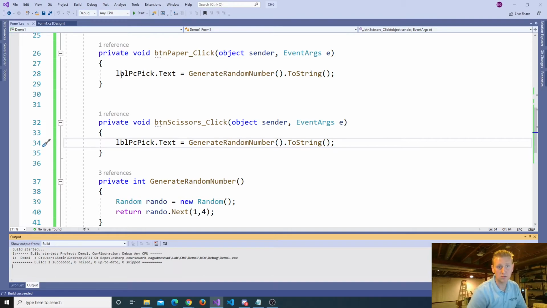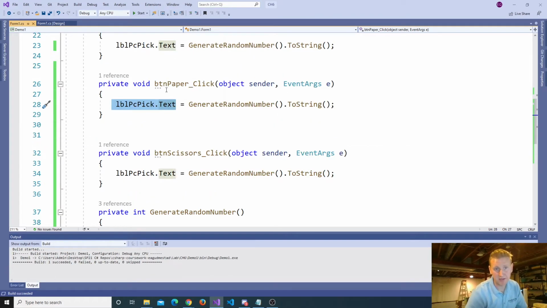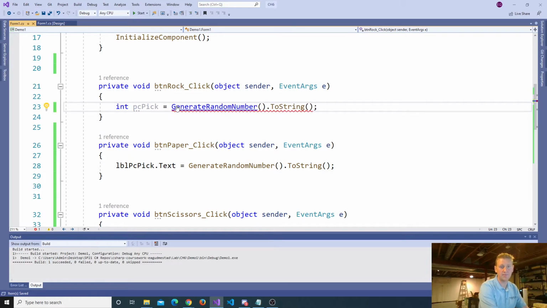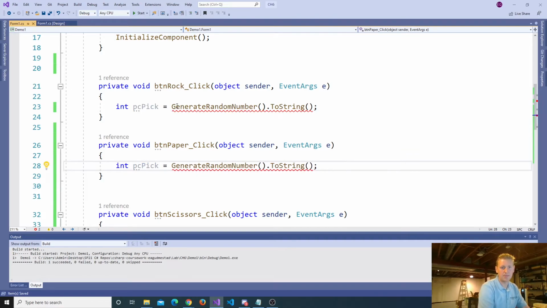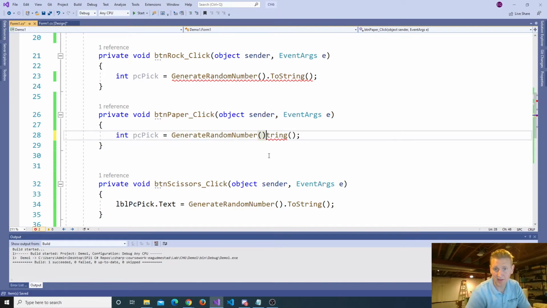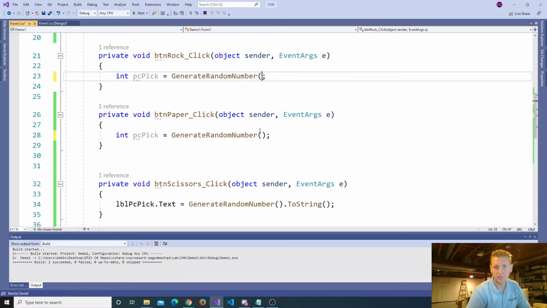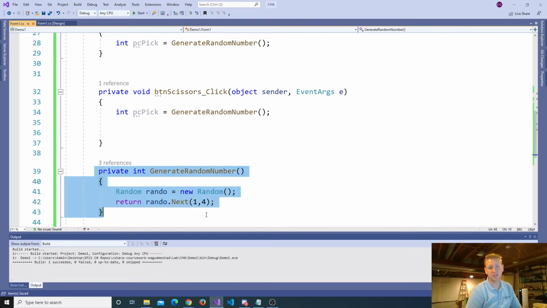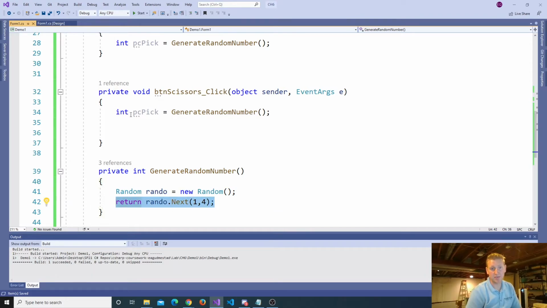Okay, so now instead of just putting that random number into a text, we'll say int PC pick. We don't need a ToString then. Okay, so this method's pretty simple. It generates a random number and returns that random number. You can then store that in a variable called computer pick.